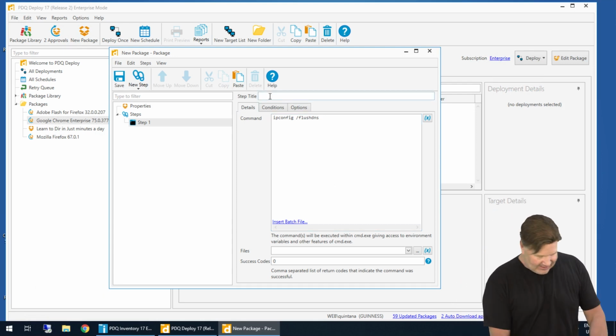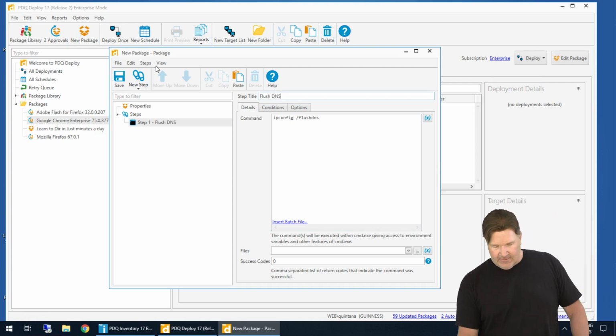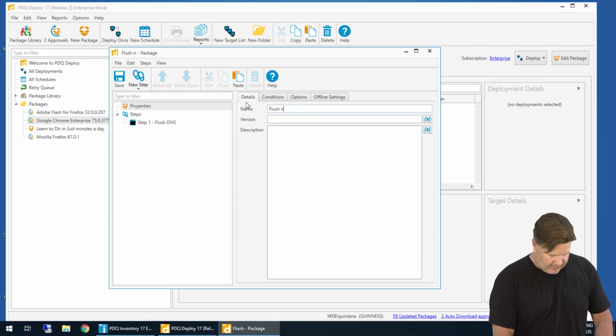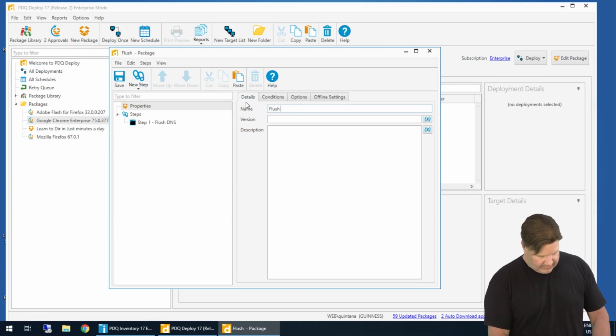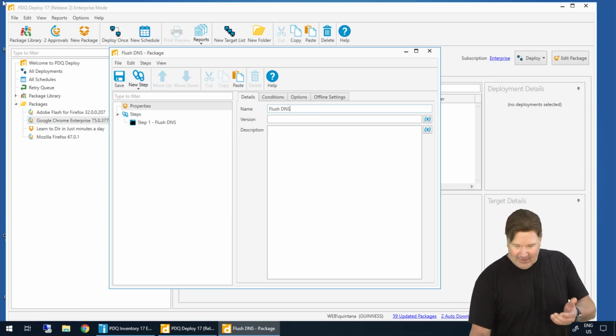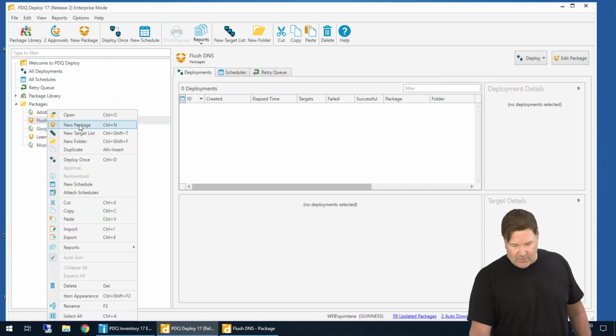Let's title this flush DNS. DSN, almost did it, DNS, there we go. Title of package, flush DNS. Man, I'm gonna have to hire someone to type for me because I suck. Anyway, here it is, flush DNS, and now at this point, I can go out and deploy this once.